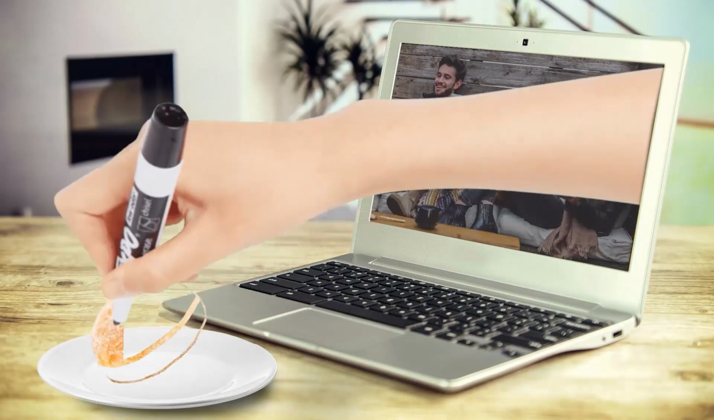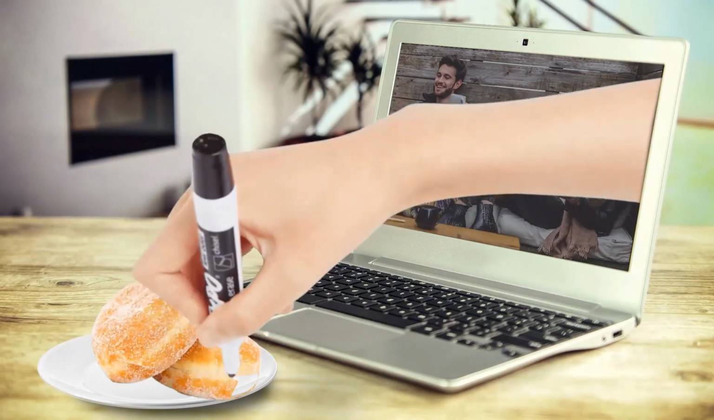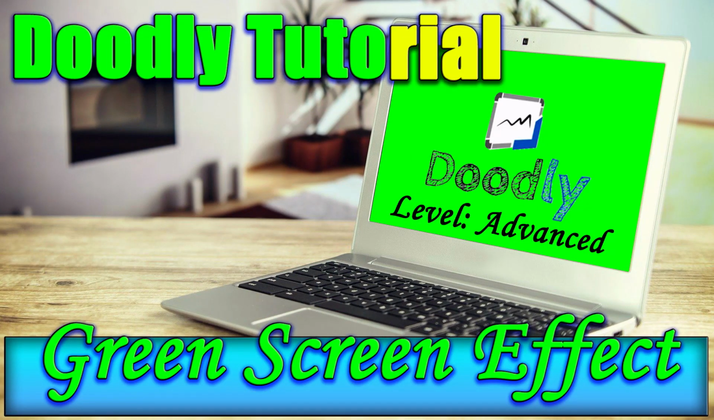We are learning the basics about using green screen techniques and working with Doodly and other pieces of software to create effects like what you're seeing on the screen. Ready? Let's begin! This is an advanced video tutorial to demonstrate how to go beyond Doodly.